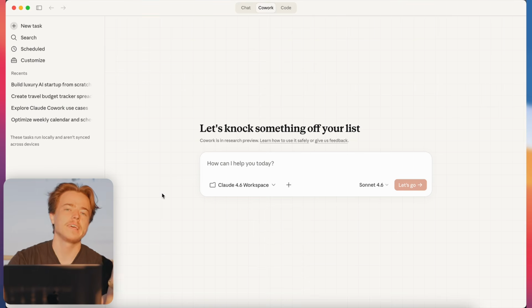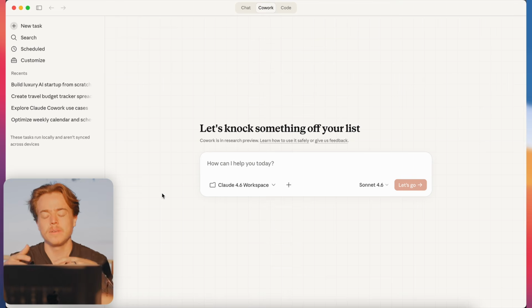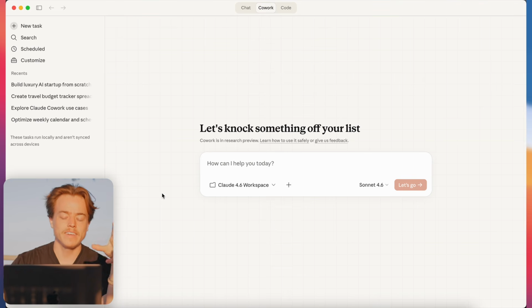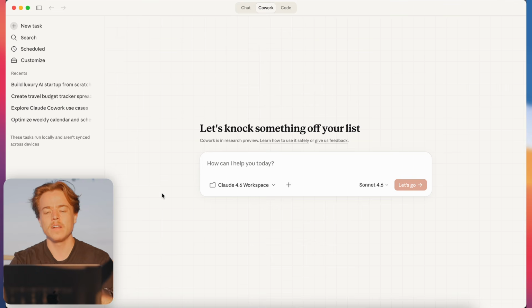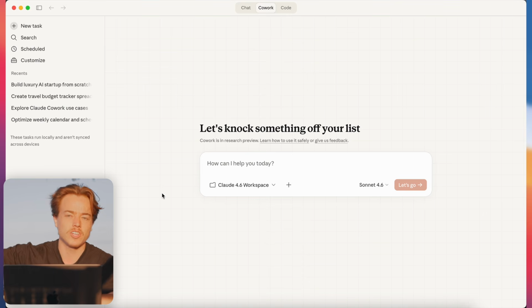And one thing that people like to know is when it's accessing documents, it's doing that through an isolated virtual machine on your computer. So it's not like it's uploading those files to the cloud, say giving access to Anthropic, and then taking actions on it. Those files are never leaving your computer. So from a safety and privacy standpoint, it's not being shared externally.